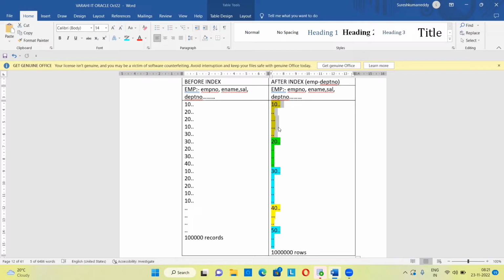Is that clear? It's very simple, but definitely we are going to use it every time in real time, and there will be a question also in the interview. Definitely. What is an index? What is an index now?